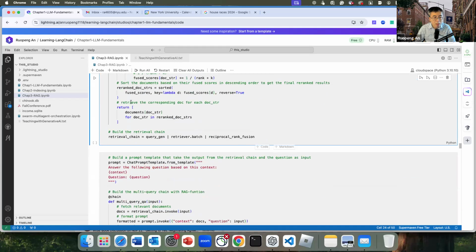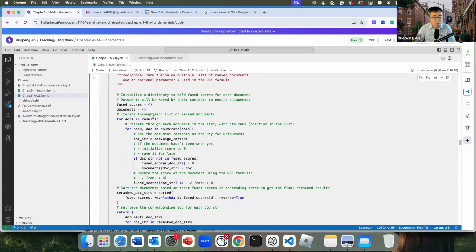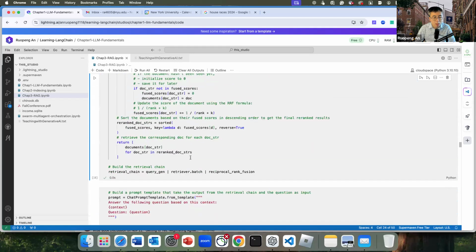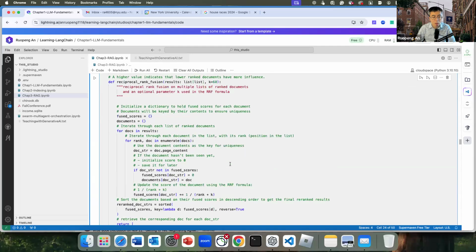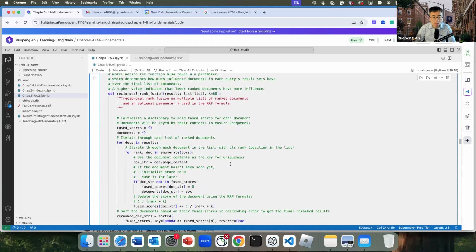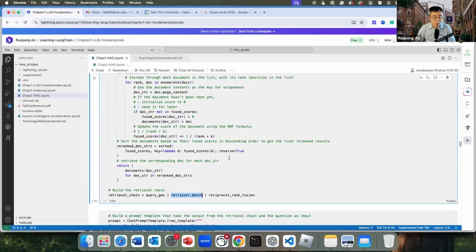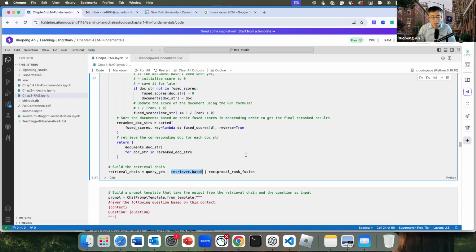Okay. So let's implement this function and build a retrieval chain on that. So here we see that we have the query gen. We feed the list of queries to the retriever. Notice again, as in the multi-query chain, we implement the retriever.batch so that it can process multiple queries at the same time in a parallel fashion. And then we link that to the function we wrote, reciprocal rank fusion, in order to rank the documents.